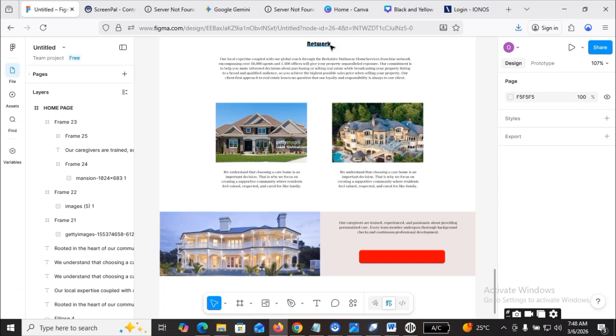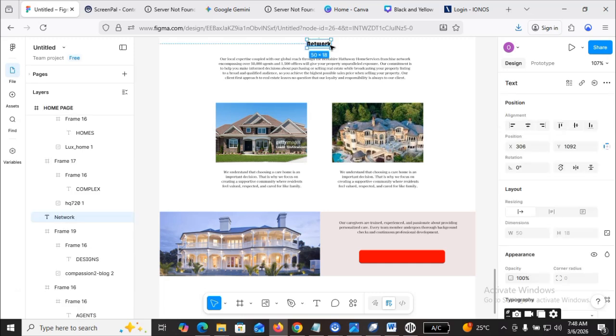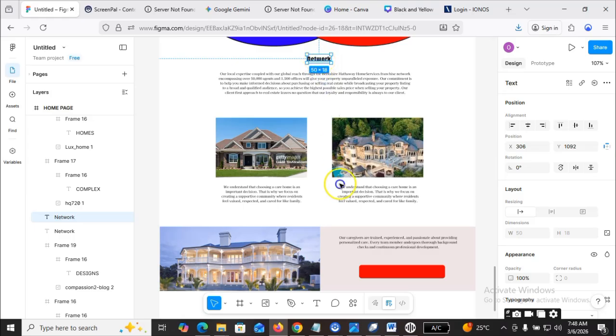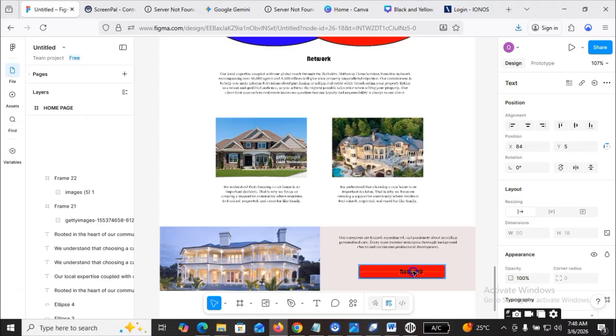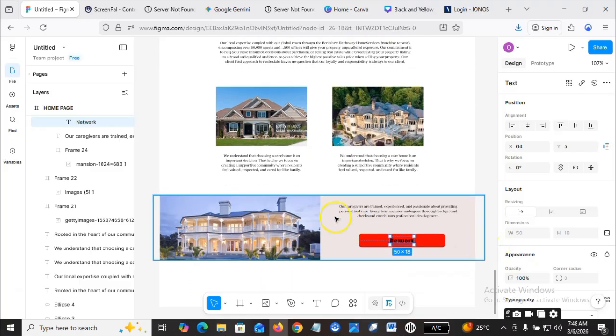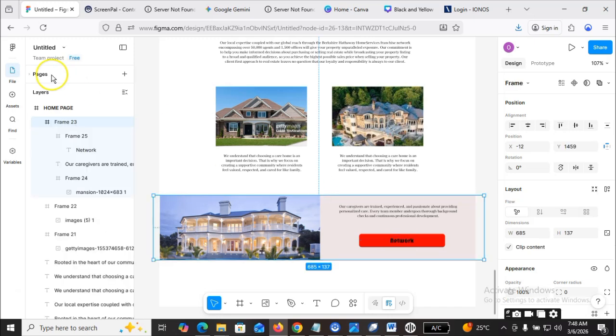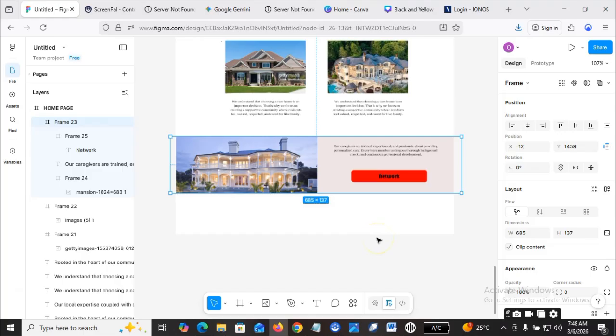So in order to get the write-up, I'm just going to go ahead and duplicate this other one. I'm going to break it down here. So this is my frame 23. I'm just going to zoom into my frame so I can see what I'm doing.